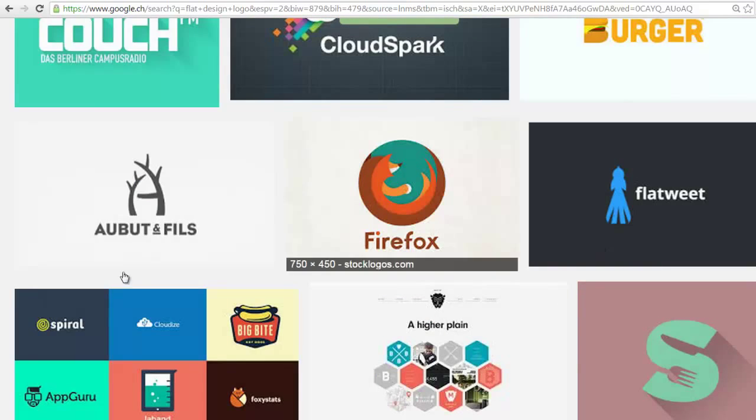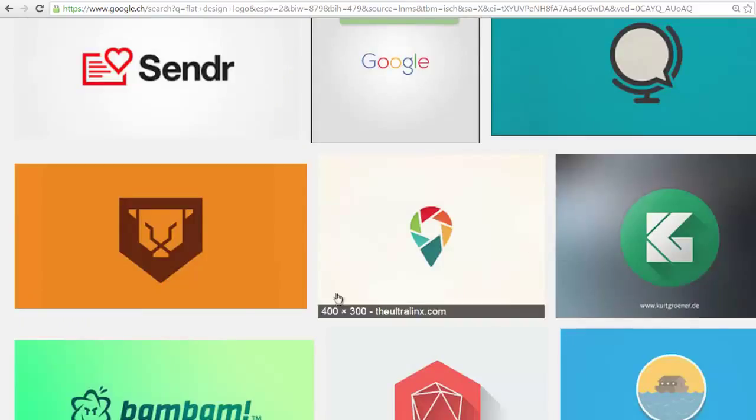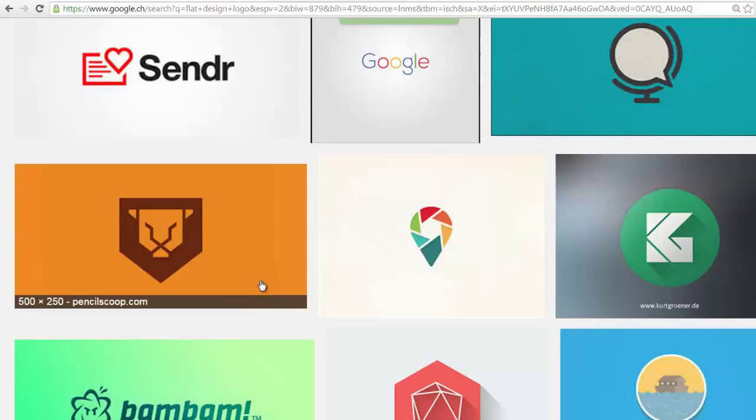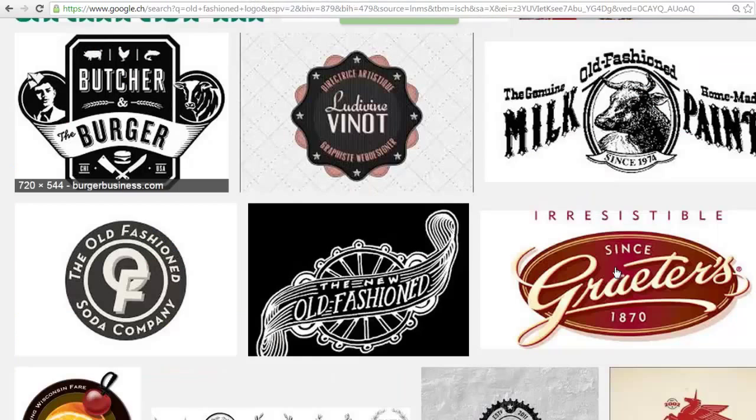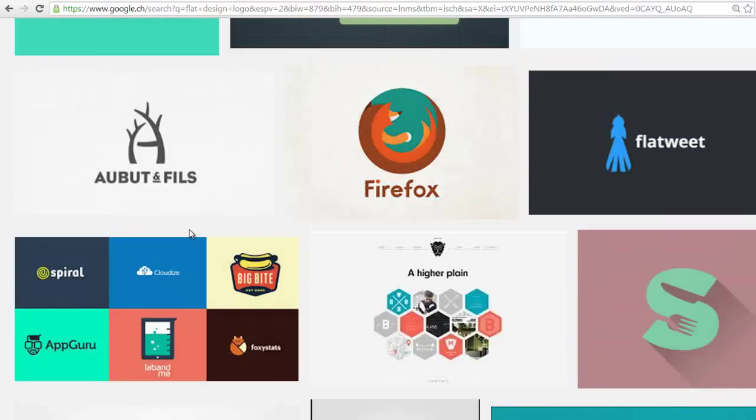Okay, so here you can have many examples. You can see it's not flashy, it's just simple. Okay, and if we compare that with the old-fashioned logo, that's something like that. Okay, so my suggestion, if you want to create a logo that will work, I think it's better to create a flat design logo because that's the trend right now in 2014 and then in 2015.